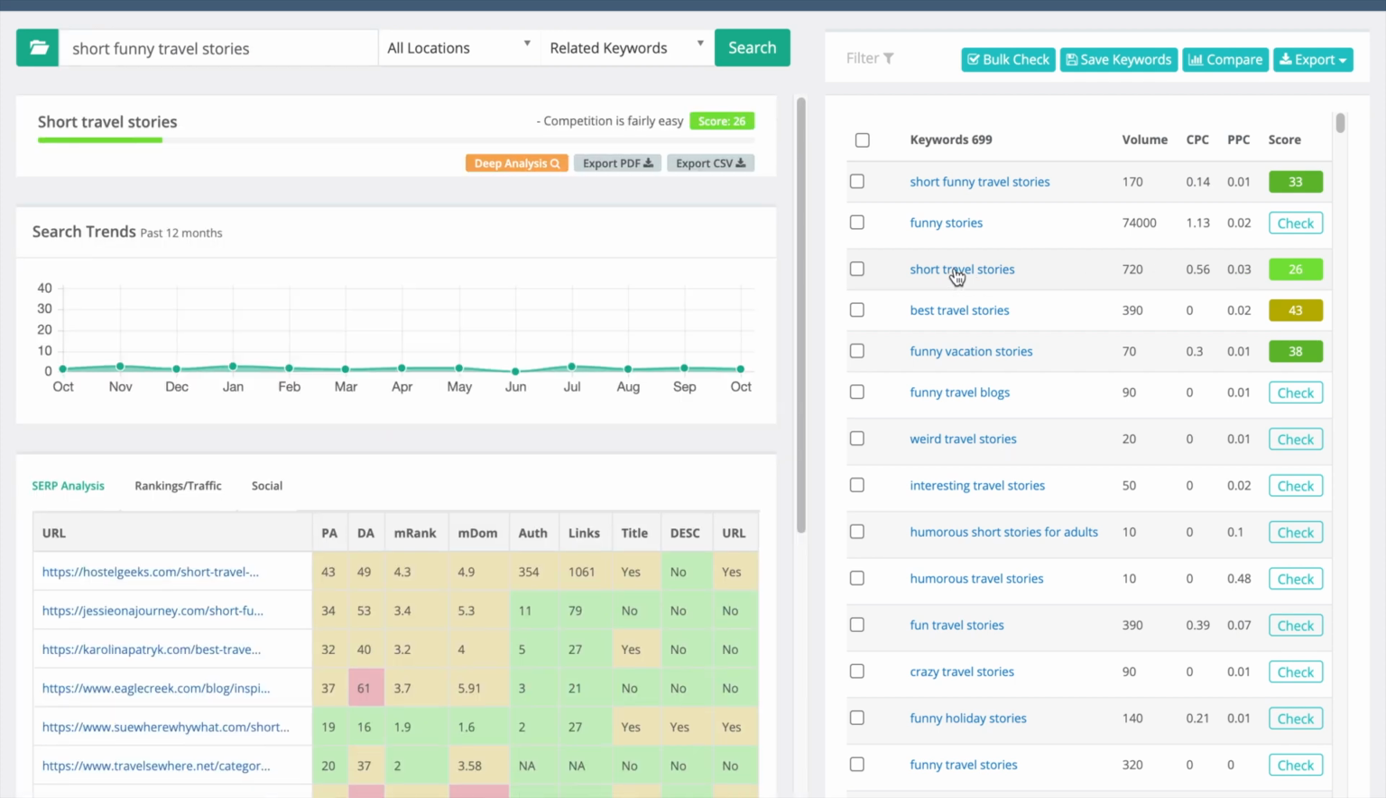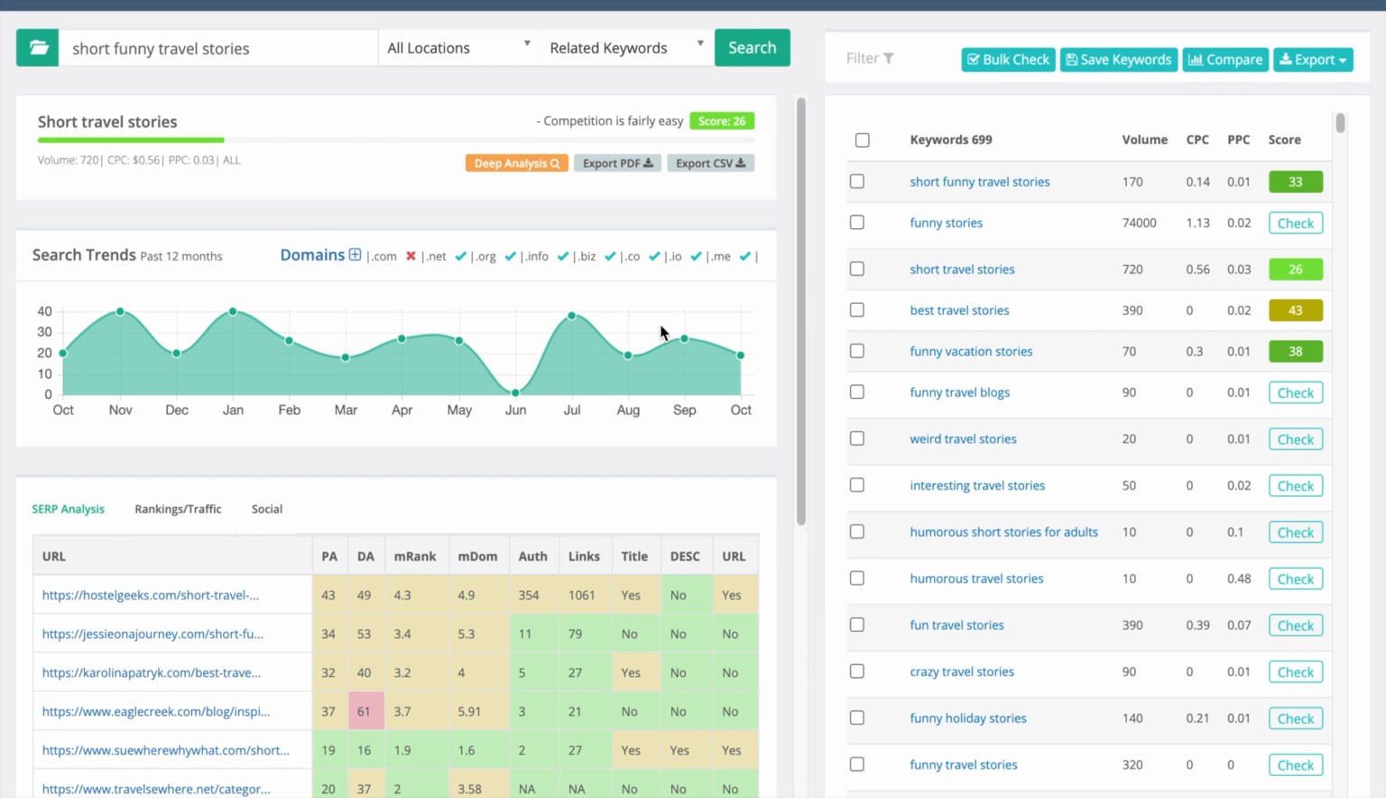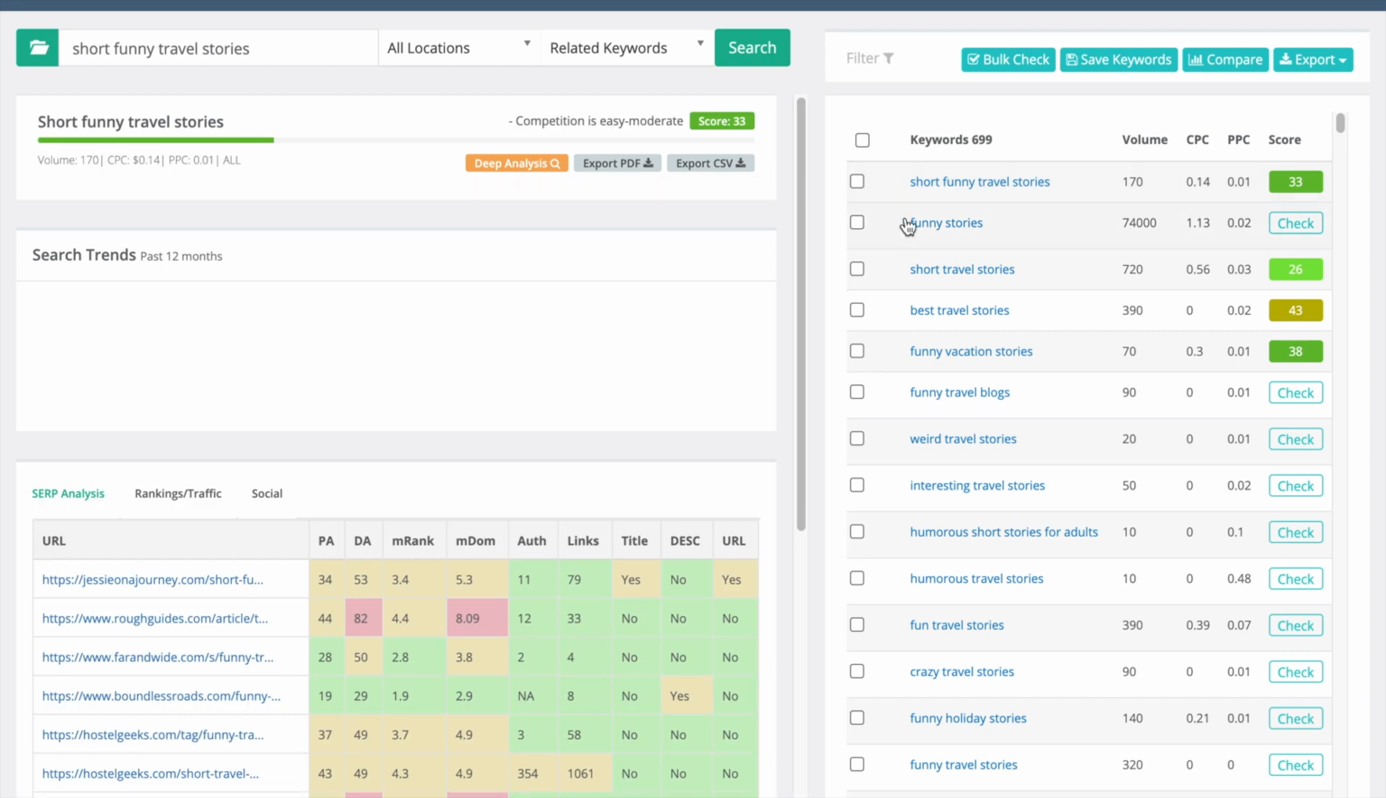So we look at "short travel stories." You can see for this keyword, I'm actually in the second spot, which is neat because that means that keyword can also bring me traffic. That's something to remember with your posts. It's not just your main keyword that you optimized for that can bring you traffic, but it's all the supporting keywords as well. So let's go back to the short, funny travel stories.